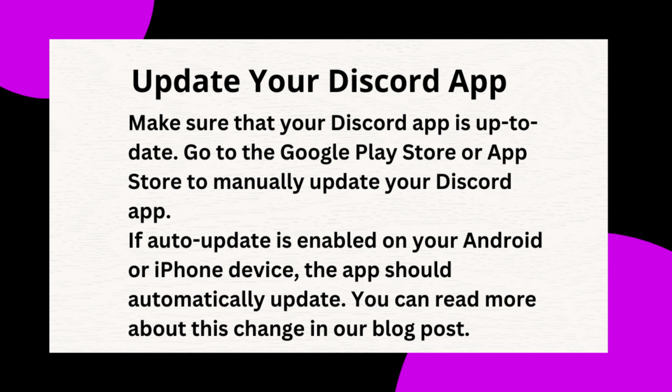Update your Discord. Make sure that your Discord app is up to date. Go to the Google Play Store or App Store to manually update your Discord app. If automatic updates are enabled on your Android or iPhone device, the app should update automatically. You can read more about this change in their blog.